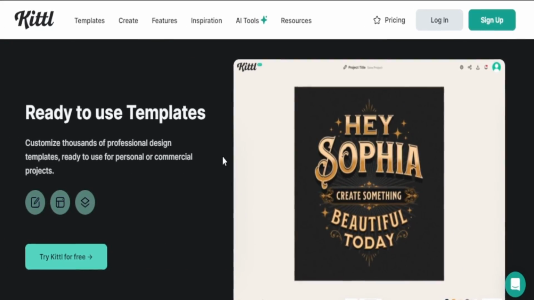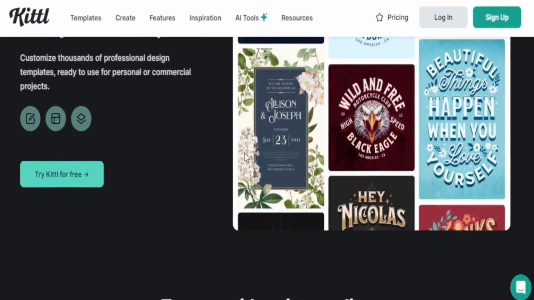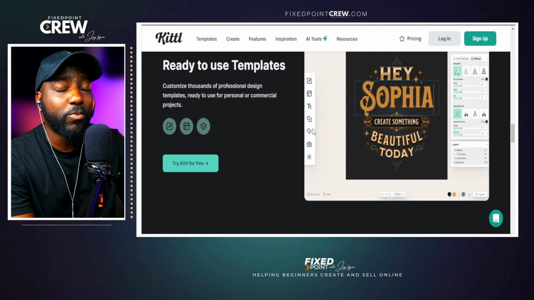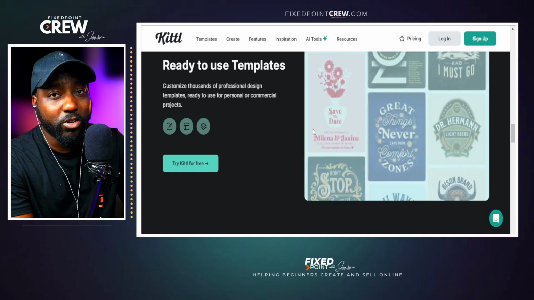This is the main platform that we're going to use today to create our print on demand products. And this is going to speed up our entire design because everything here we're working from a template as opposed to working from scratch.